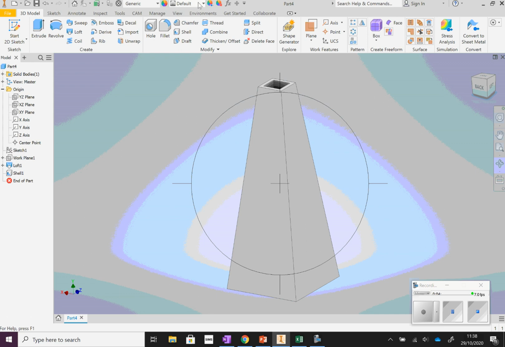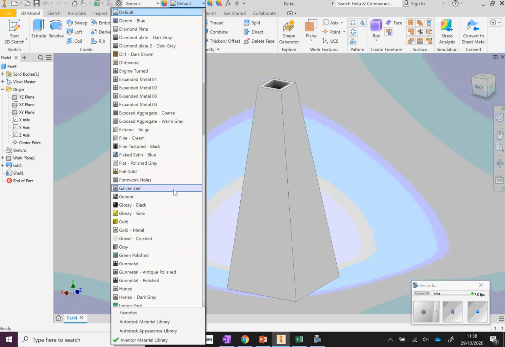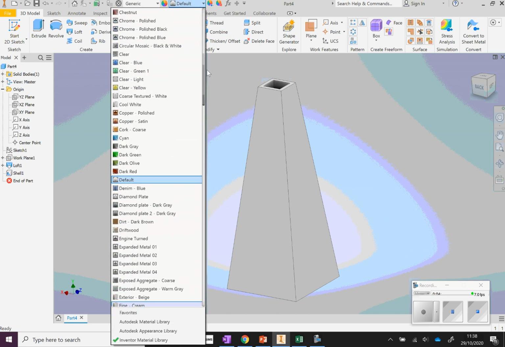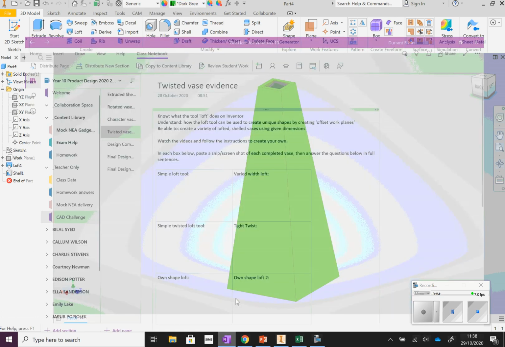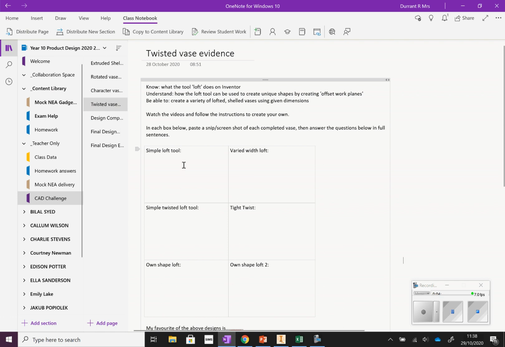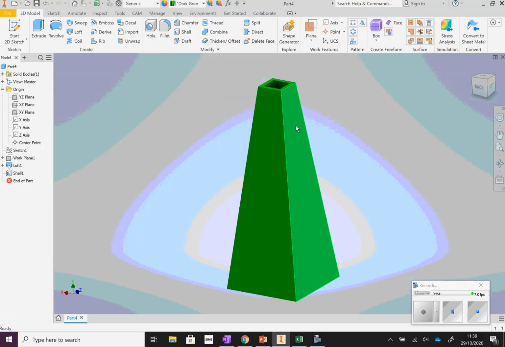So what I want you to do is just choose a plastic colour from here, any colour that represents plastic, it doesn't really matter. And I want you to screenshot that onto your little simple loft tool with Inventor here. The next one we're going to look at is what we call a varied width one. As you can see here, the width of this top bit is different to the size of the bottom bit. We're going to do a slightly different one where it goes slightly different in the middle.